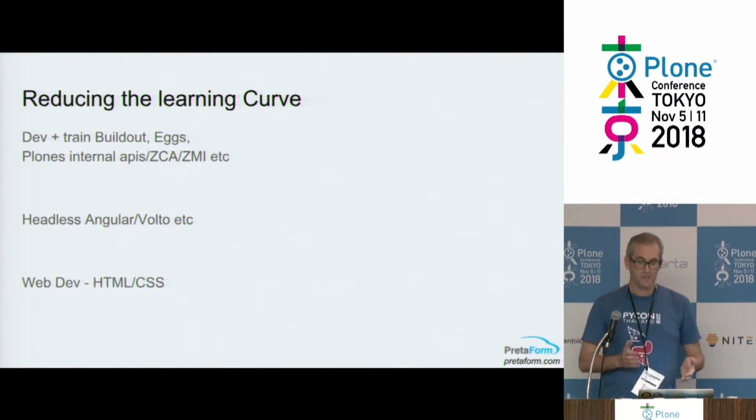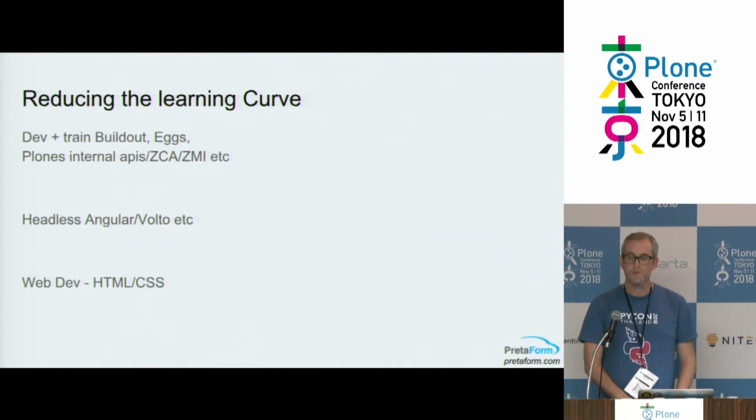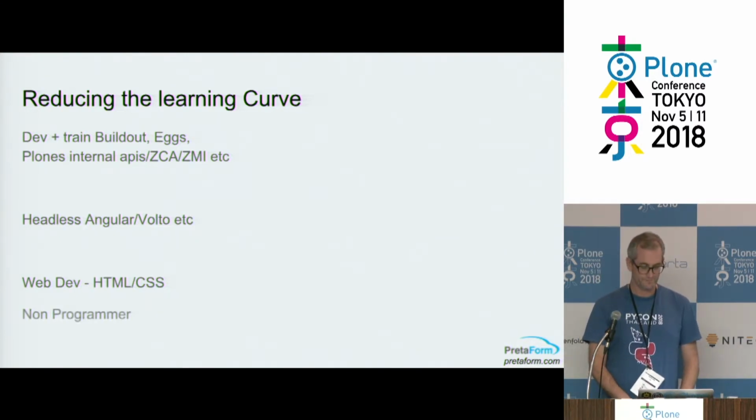Whereas some of the techniques I'm going to talk about, you can train someone up in a couple of days if they know HTML, CSS, and maybe some JavaScript, to do some reasonably complicated things. And there's also the option for non-programmers. Some of the stuff we've been doing with Prediform and Plone is to make it so you don't have to write any code at all. It's got a visual code builder and so on. So it's a low-code platform where you could do reasonably complicated workflows without writing any code.